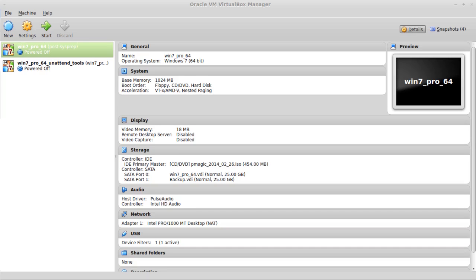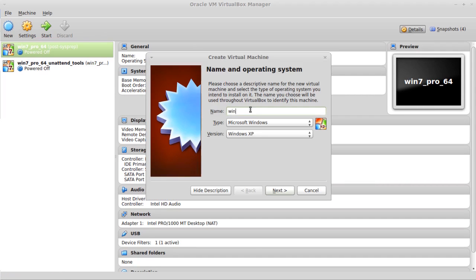So let's get started. Normally we would restore this to a physical machine. However, I have no good way of recording the video screenshots from inside of a physical machine. So we're going to create a new virtual machine and restore to that. I'm going to click on New. I'm going to call it Windows 7 Pro 64 Restored.